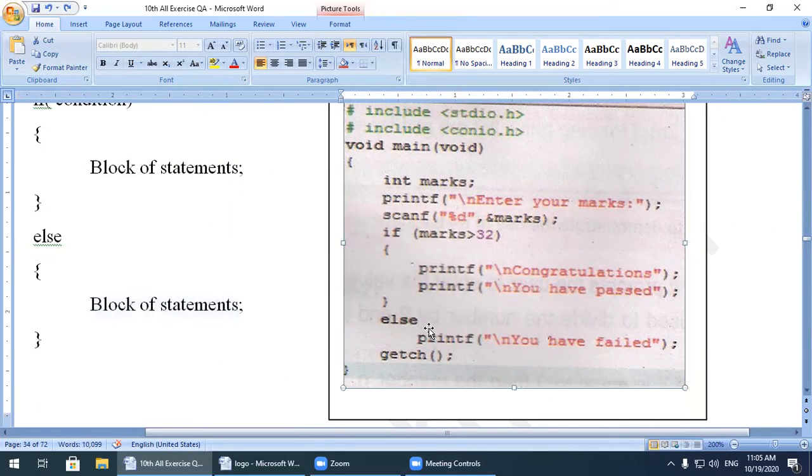We are using the same program, but extended with else over here. I will do this program in the IDE and show you how to attempt it. Watch here, if this condition becomes true, then this block of statements will be executed. If the student's marks are greater than 32, the message will appear, congratulations you are passed. If this condition becomes false, then this message will appear on the screen: you have failed. So now I am going to write, or code, this program in our IDE.